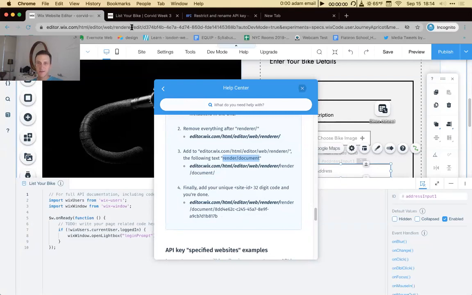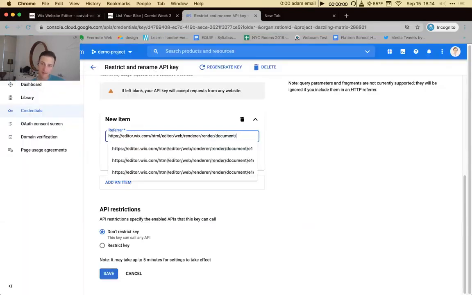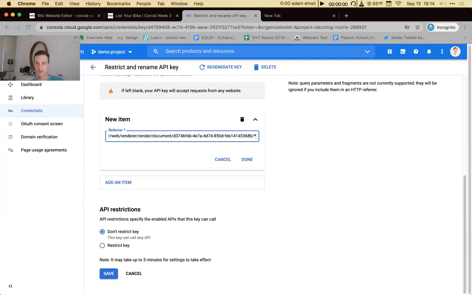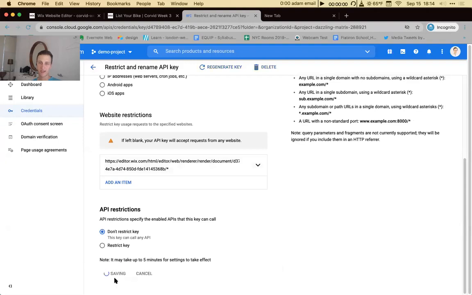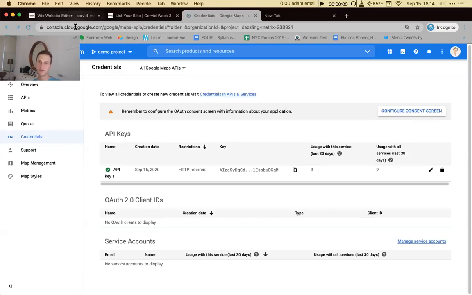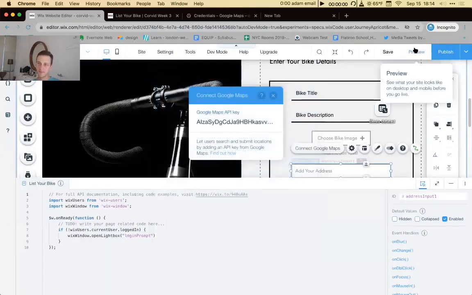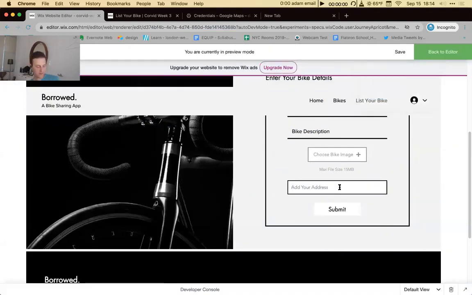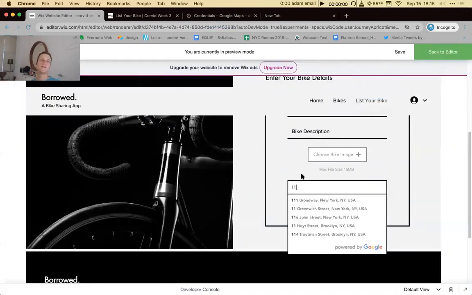So this site ID, which for me is this thing up here. It's the thing after edit. So D3 all the way through to the question mark. And then /*, which means like all of them are there. Hit done and save. And now this is a completely restricted API key. It can only be used by the preview window. So if I hit preview and do 11 Broadway, it still works. But if I was someone else, a hacker, they wouldn't be able to use the API key. So that's how you get around the fact that it's on the client side.